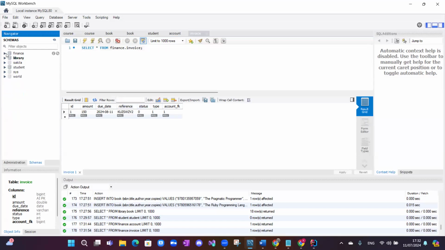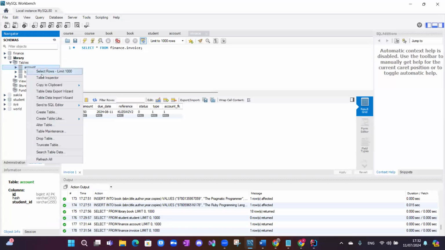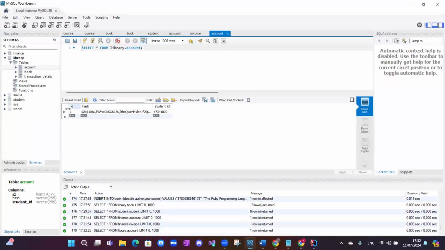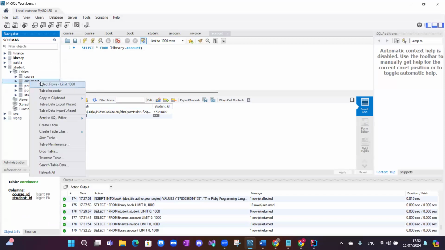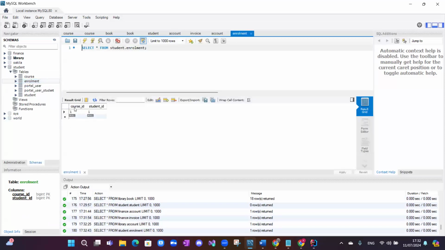We can see also the library because it's connected. The account is connected also with the library. So the student has a student ID and a hash number to connect that student with the library. Also, we can see the student enrollment. He did enrollment, one course, one student ID did one course.